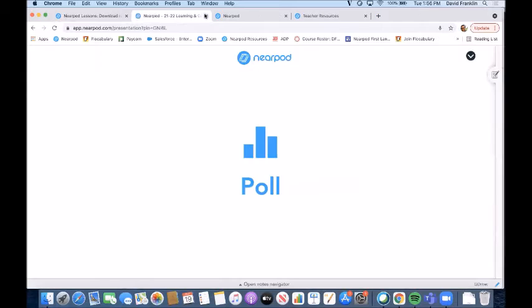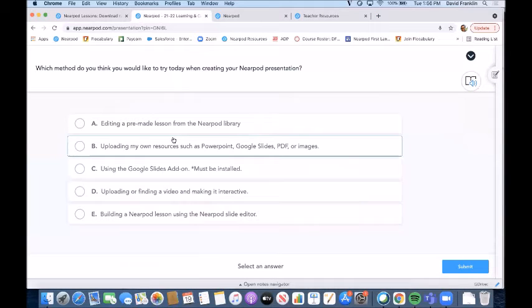So my question to you is this, and you've got a poll in front of you. Which method do you think you would like to try today when creating your Nearpod presentation? Go ahead and choose one of these options here, and then click that blue submit button in the bottom right-hand corner.